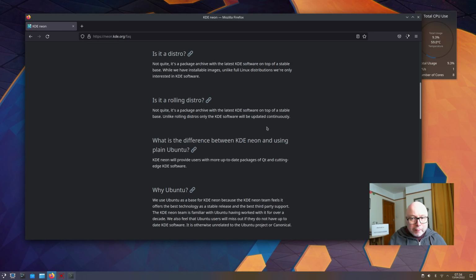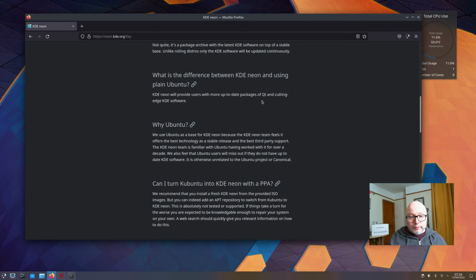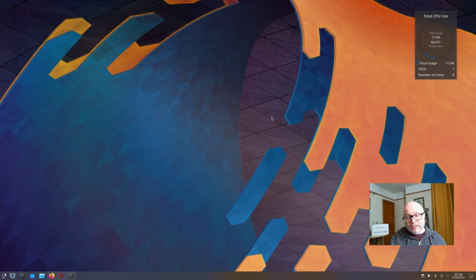So, in one sense, I would describe it as a distro because you download it as an ISO and you can run it on your system. But KDE themselves don't describe it as a distro. It's more the latest and greatest KDE apps on a stable KDE and Ubuntu base, and that is why it's so quick. The amazing thing, as you can see on the total CPU use widget I've got running there in the corner, is my Dell fans haven't kicked in at all.